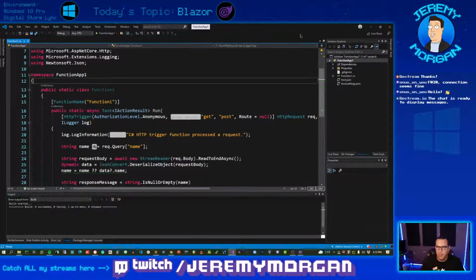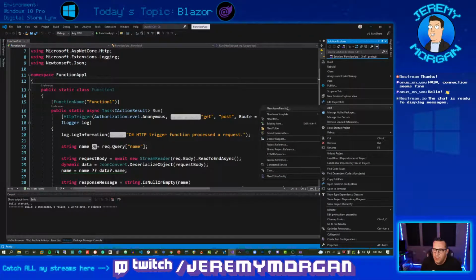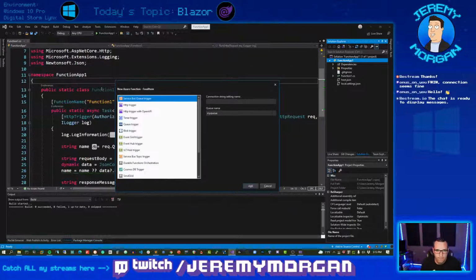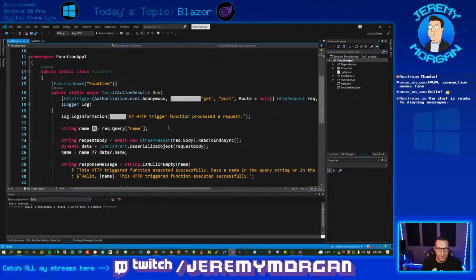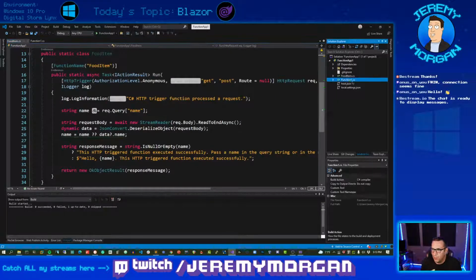Let's see if I remember what I named this last time I did this demo. So we'll do a new Azure function. We're going to just call this food item. And here we go, new Azure function. As you can see, we have all these different kinds of functions. We're going to do an HTTP trigger with an authorization level of anonymous again. And now we have a food item one that is essentially the same as this function one that we're going to delete.